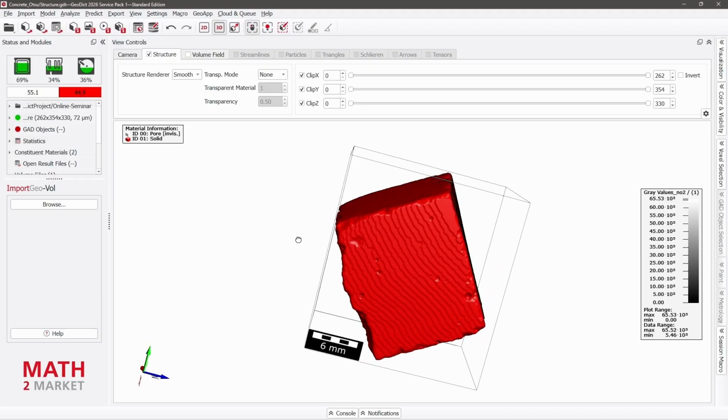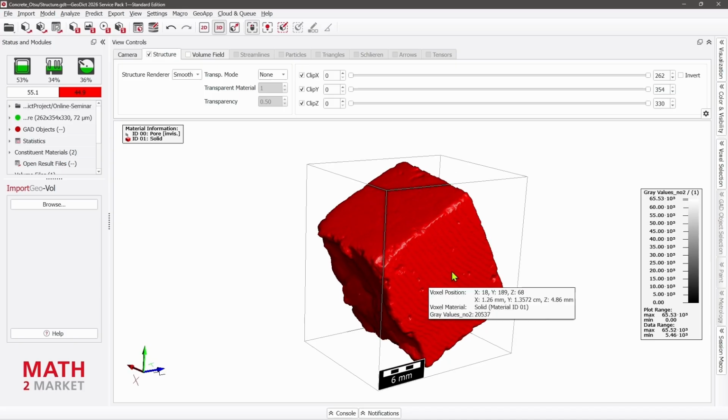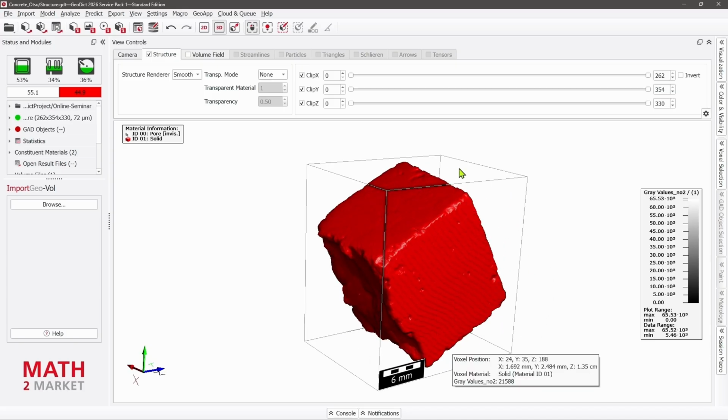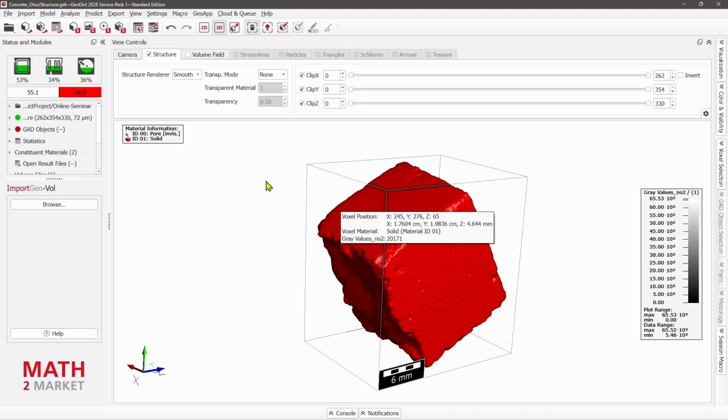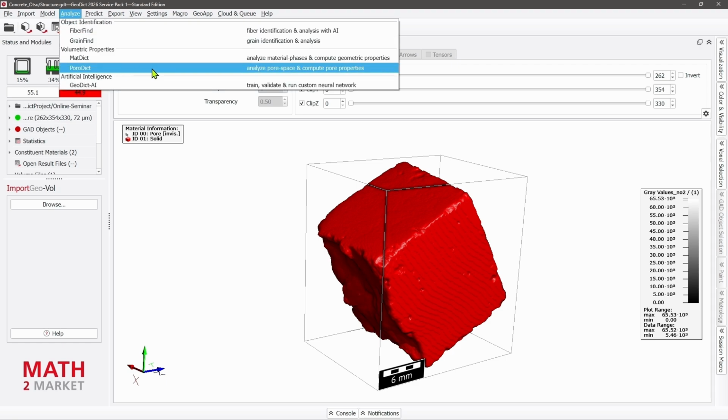The first thing that we want to do for this type of pore analysis is focus on the internal pores of the sample, so not the pore space that we currently have around it. And of course, for this, we need to separate them. To separate them, we go to our pore analysis module, under Analyze up here, and then PoroDict, which is for analyzing the pore space.